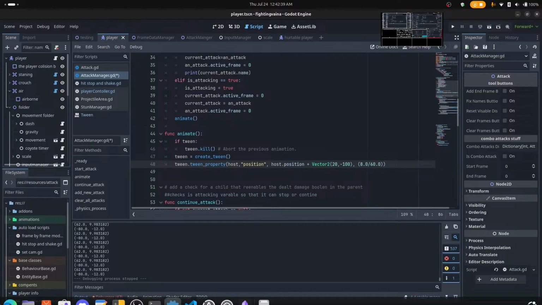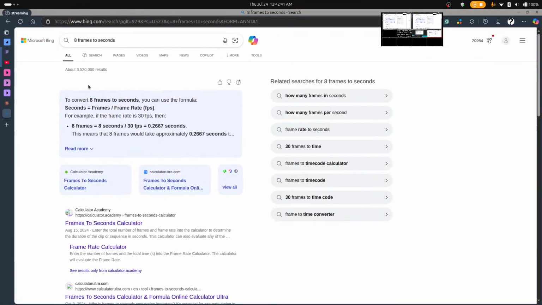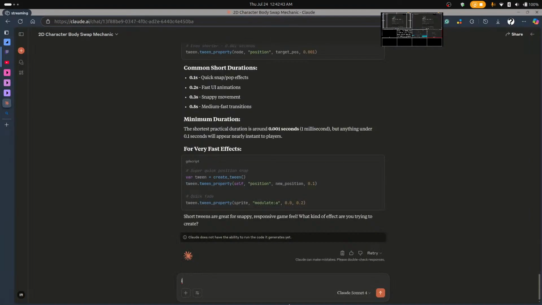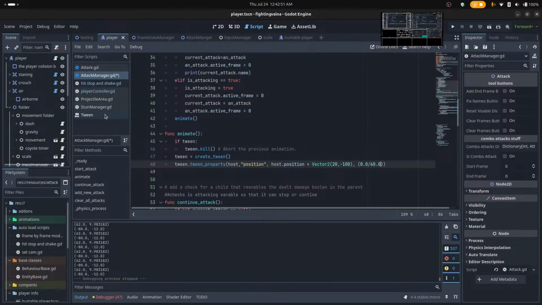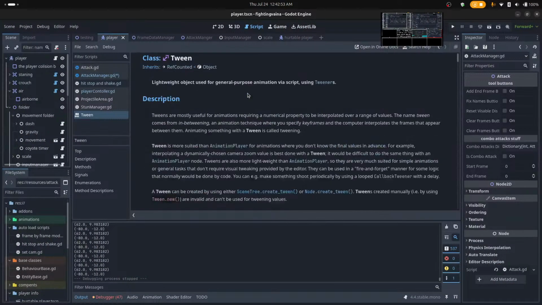Is a clean a resource? I can just check the documentation, can't I? It extends. That doesn't mean it's a resource.